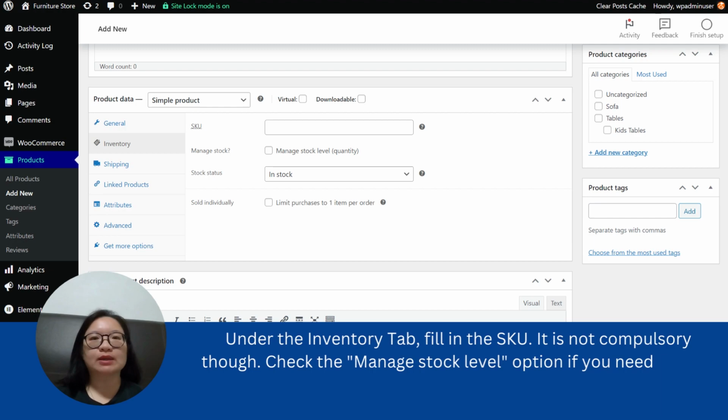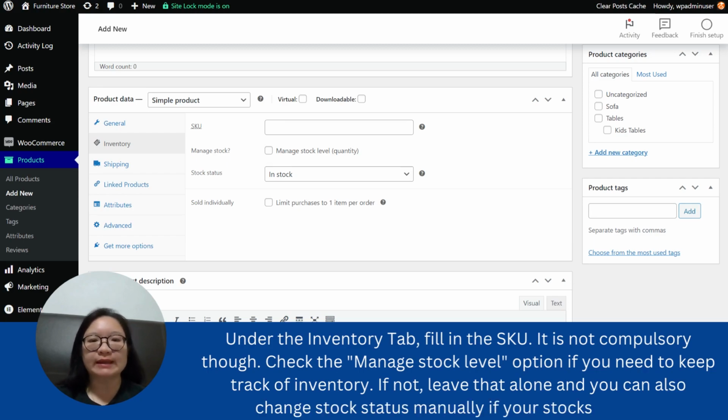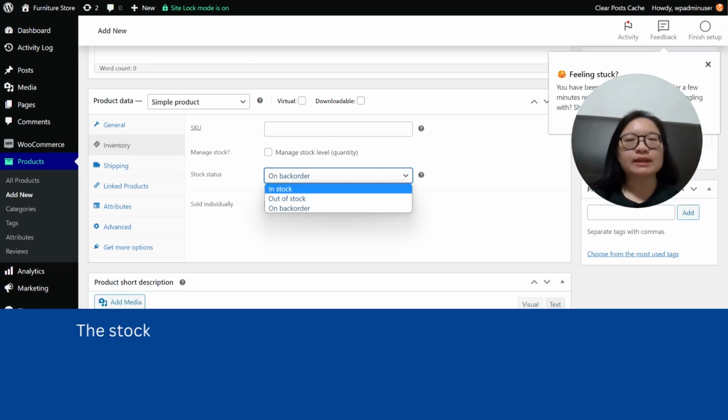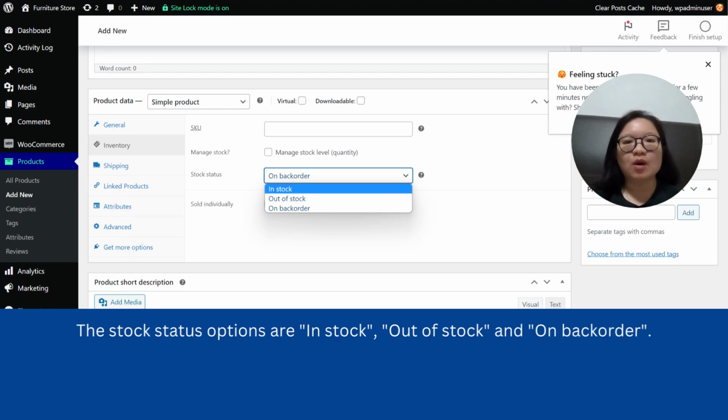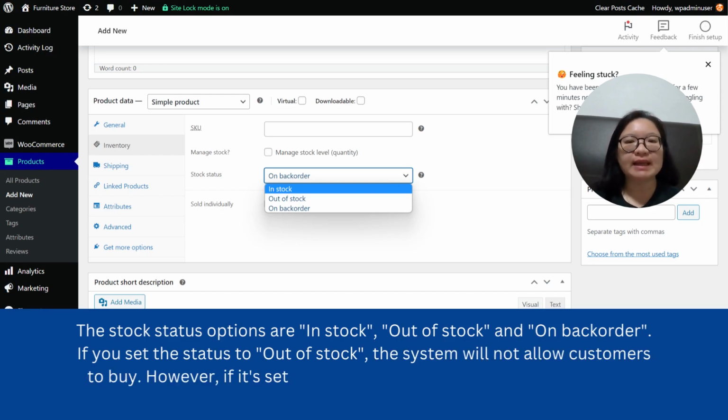Check the Manage Stock Level option if you need to keep track of inventory. If not, leave that alone, and you can also change stock status manually if your stocks run out. The stock status options are in stock, out of stock, and on back order. If you set the status to out of stock, the system will not allow customers to buy. However, if it's set to on back order, customers can still buy it.